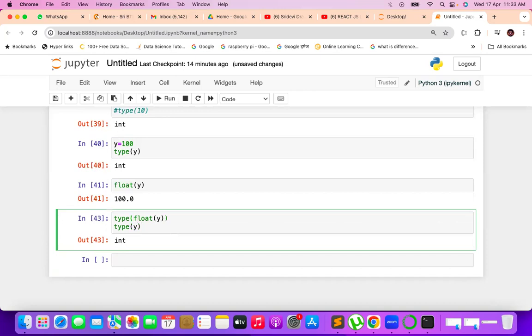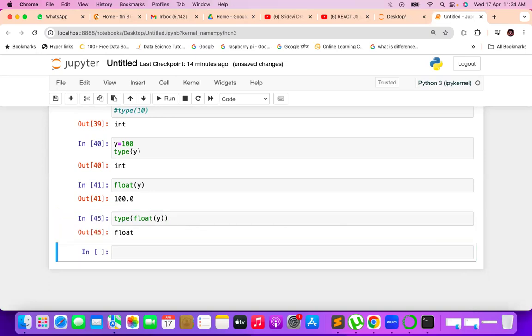We are converting into the float, right? So finally the output will be a floating value. So type of float of y, finally we need to get the float value. So we got a float now. Integer got converted into the float. So this is a method which is converting your integers into the floats or floats into the integer.